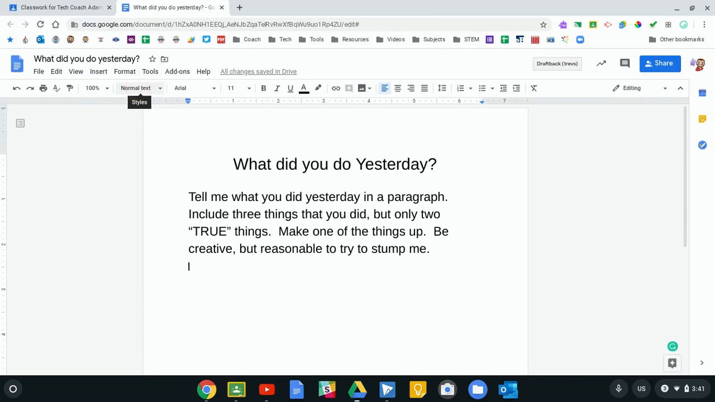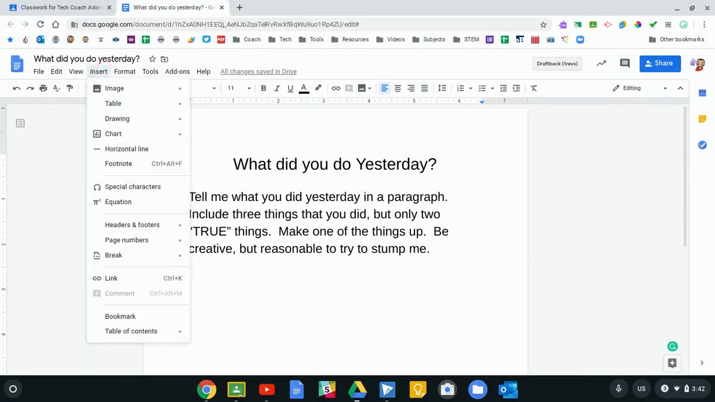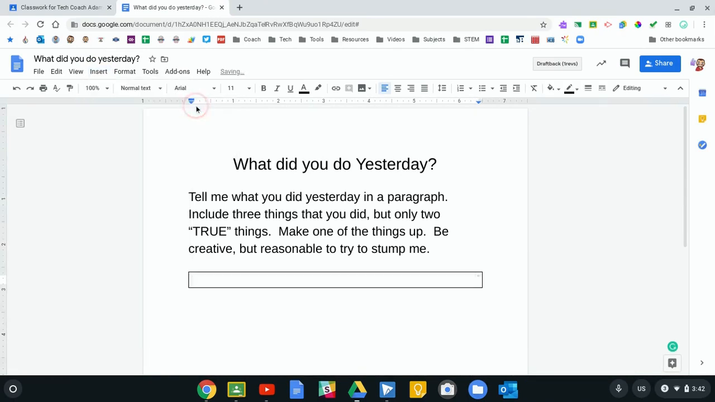Okay. Now when it comes to the students actually putting in their answers, I like to insert a box. Now to put a box, it's actually a table. I'm going to click insert up here in the top menu. I'm going to choose table. And I'm going to put a 1x1 table in, which will just put in one box.